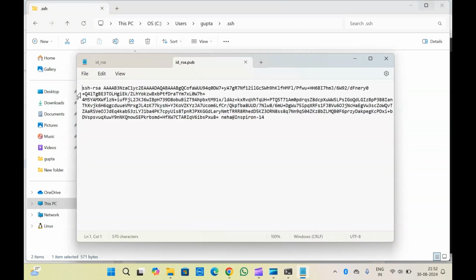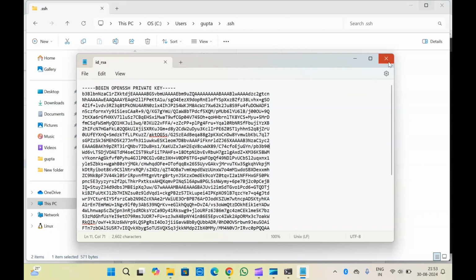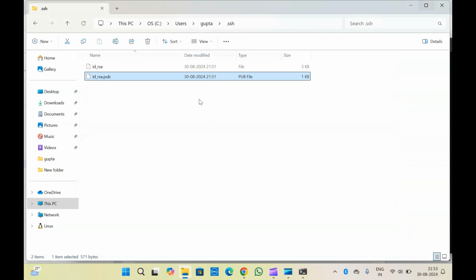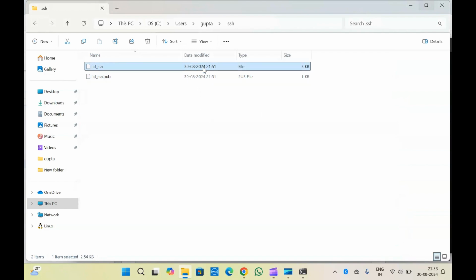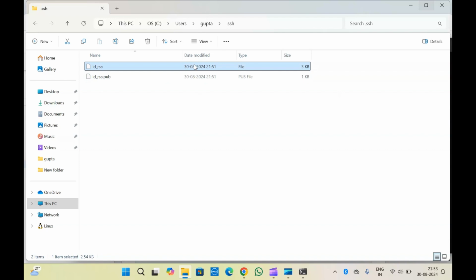You can see this is a public key. This key should be placed inside your virtual machine if you are creating your virtual machine, and it should be connected using the private key. So if you have to use this key somewhere, the public key should be stored at the server, and this private key should be stored at the client.